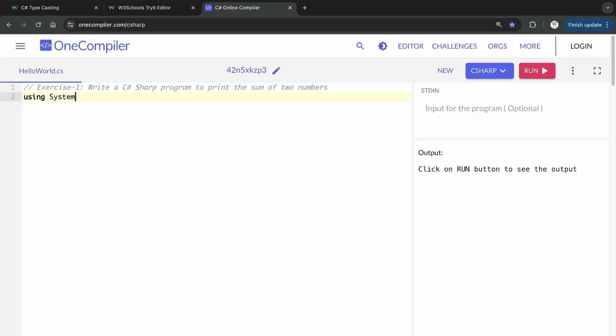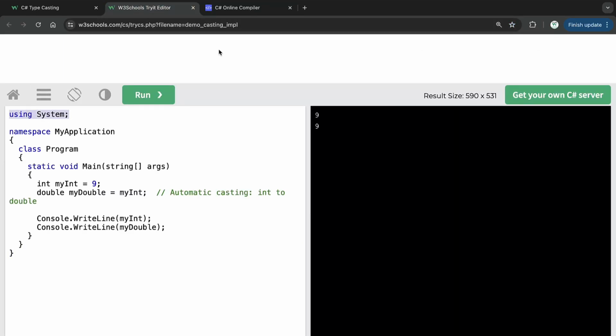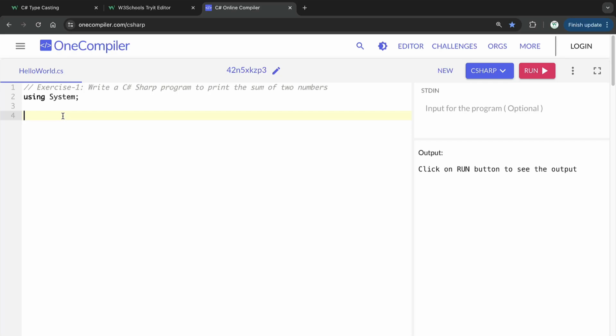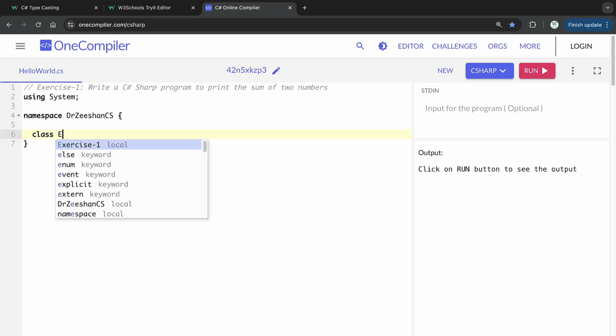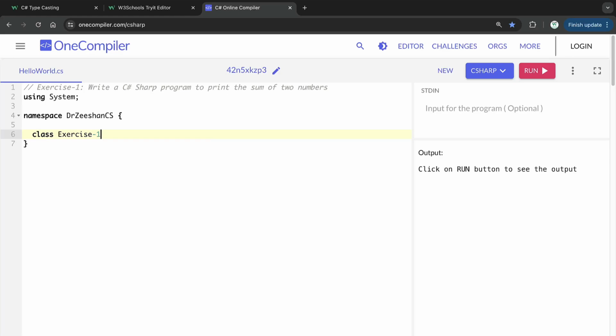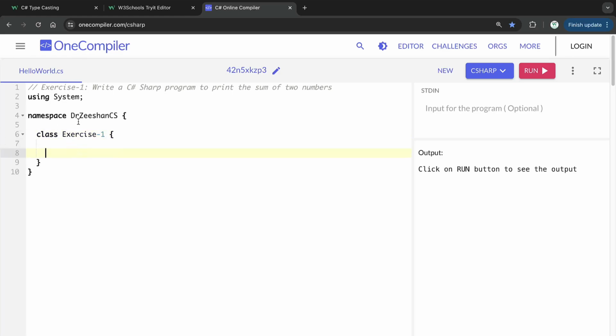As we know, every code has to begin with this, so we write using System. Then we use something called a namespace, and in this case I'm using my name as my project name, with a block start and block close. Every code needs to have that. Then we need to write a class name, for example Exercise1, with a block start and block close. So this becomes our basic boilerplate.